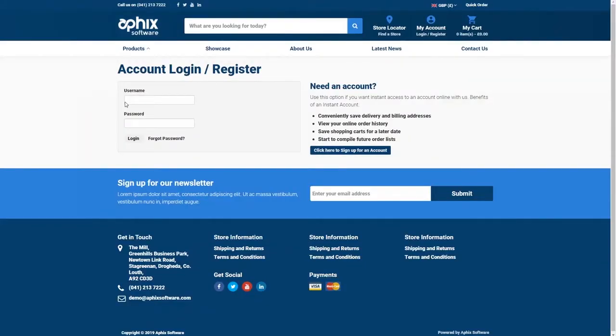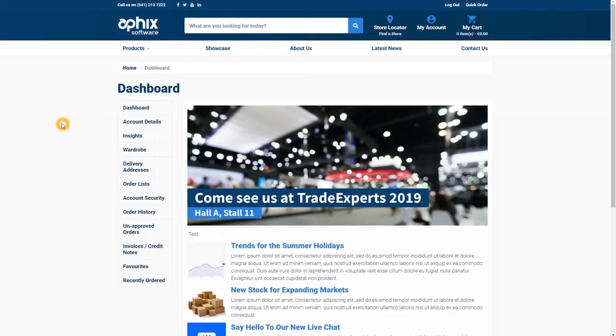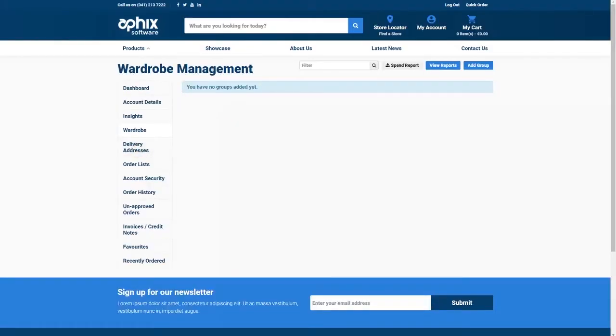This is Aphix Wardrobe Management. It's an online solution for managing the provision and procurement of PPE, workwear and safety clothing that integrates in real time with your ERP software.